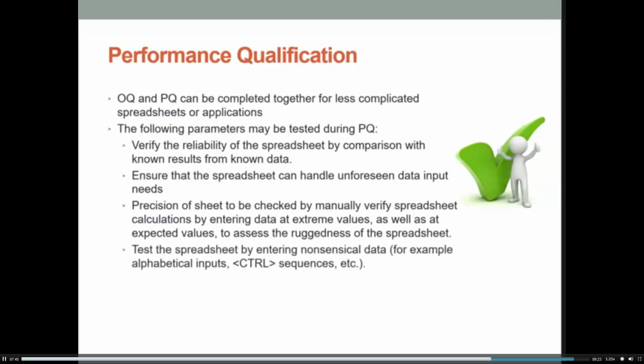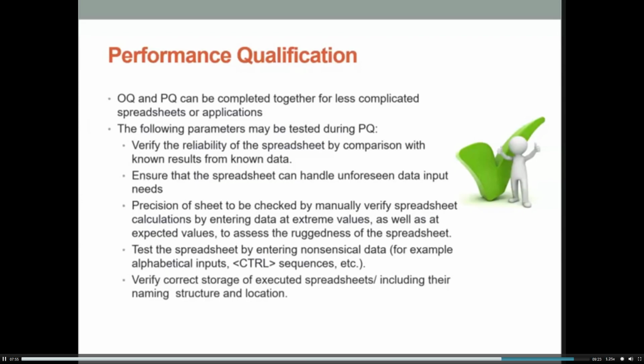Test the spreadsheet by entering nonsensical data, for example, alphabetical inputs or control sequences. Verify correct storage of executed spreadsheets, including their naming structure and their location. Reports or charts generated to check for accuracy and for correct properties.